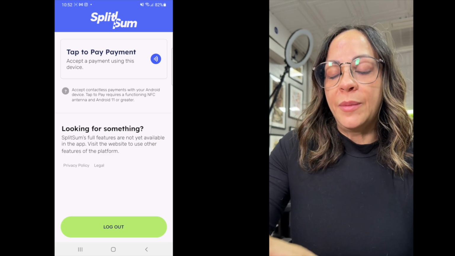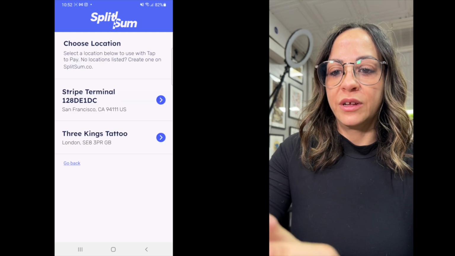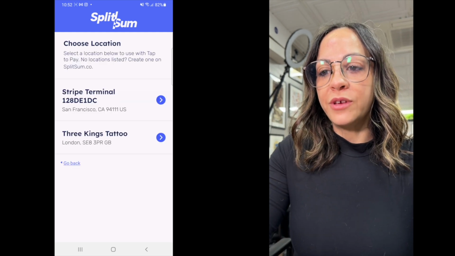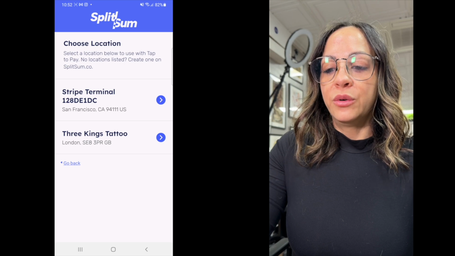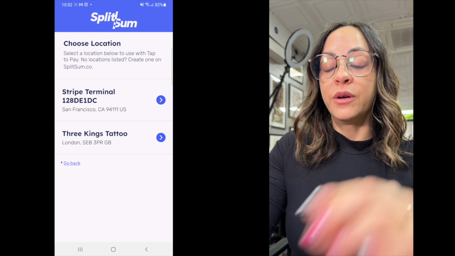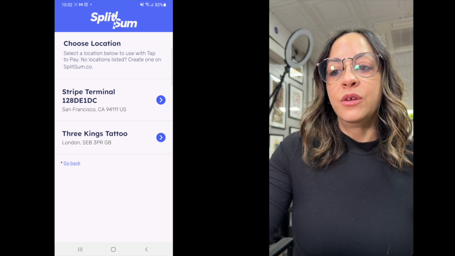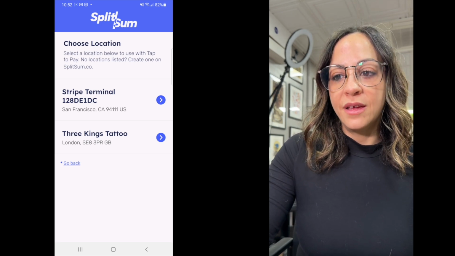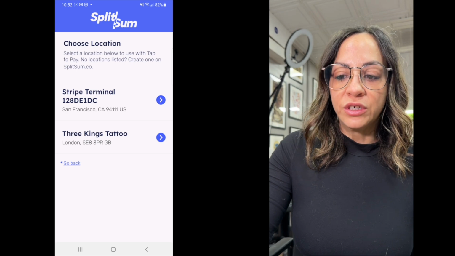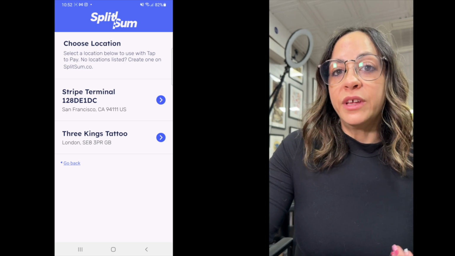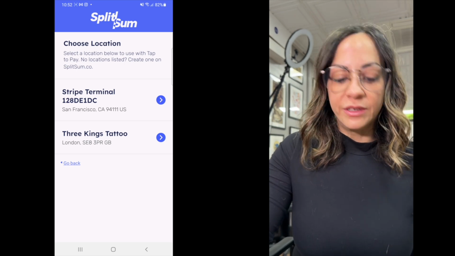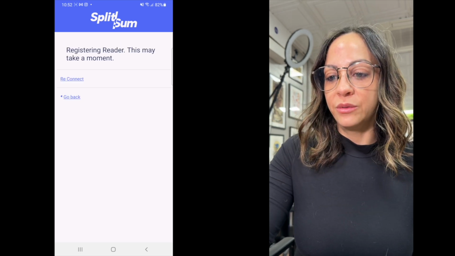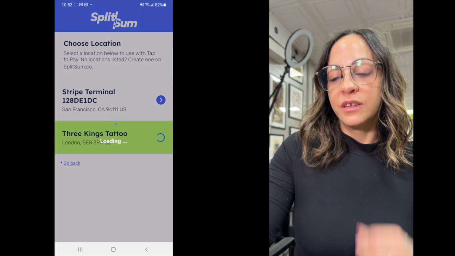So to accept a tap to pay payment, you have to enable it first. So we're going to click tap to pay. And now it's asking you for a location. So if you have created your account and you immediately download the app, you will see no locations in here. You'll need to go into the website and add a location first. We have already added locations here, so we can select Three Kings Tattoo. So we're just going to do that, and then it's going to load.